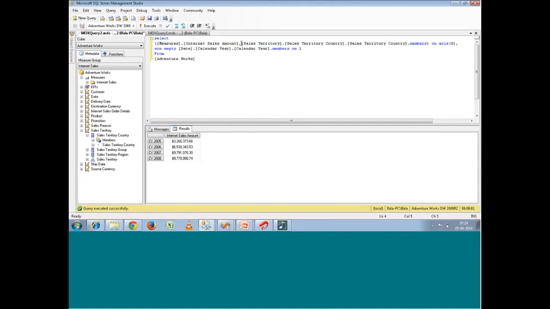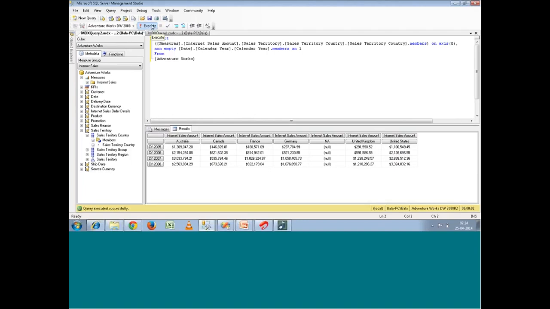Okay, so now it should be comma separated. Since I have used more than one parameter here on axis 0, I have used comma separation and I have enclosed that with parentheses. Okay, let's see how my result comes. Yes, if you see here, you are able to see the intersection. So 2005 Australia, how much. This kind of intersection can be done using comma separation and enclosing that with the parentheses.